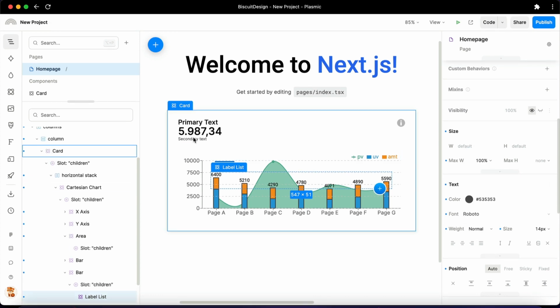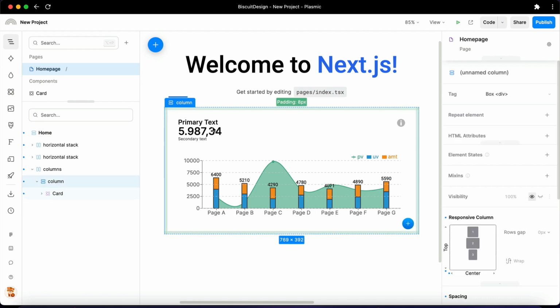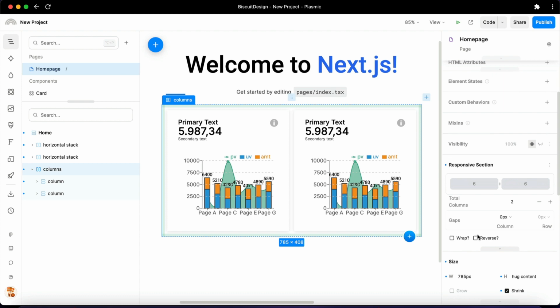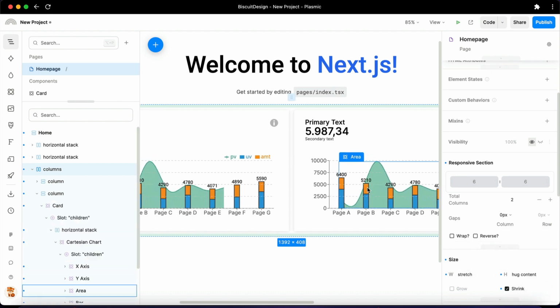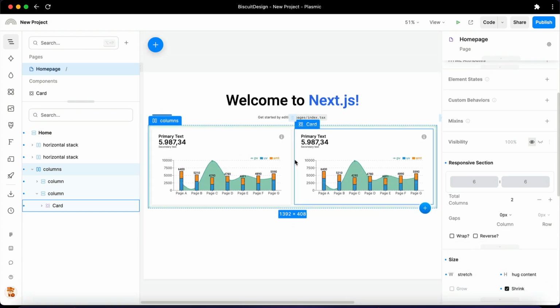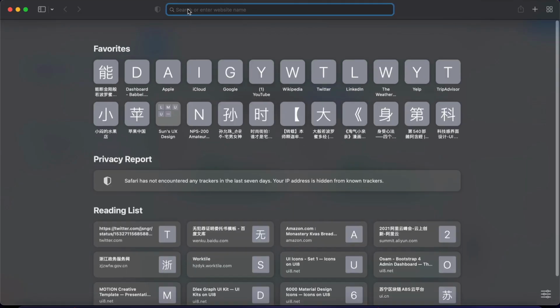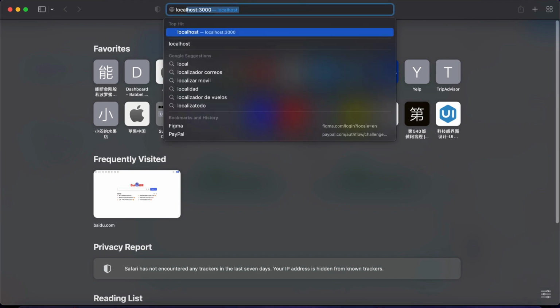Let me duplicate some of these cards to see how they look responsively. I probably want the parenting container to fill the available horizontal space. Alright, so let's check out the deployment environment, which is by going to Safari and typing localhost 3000.